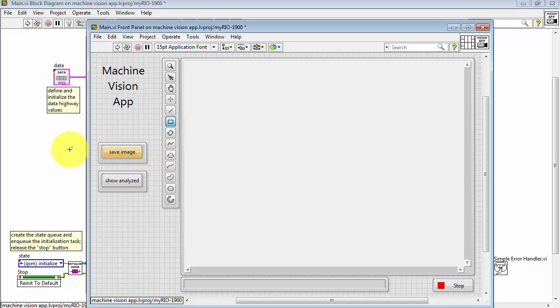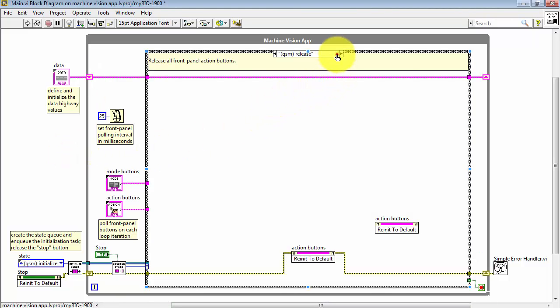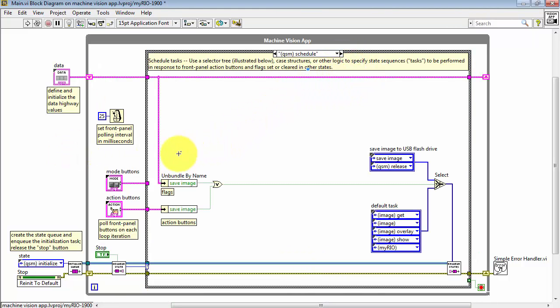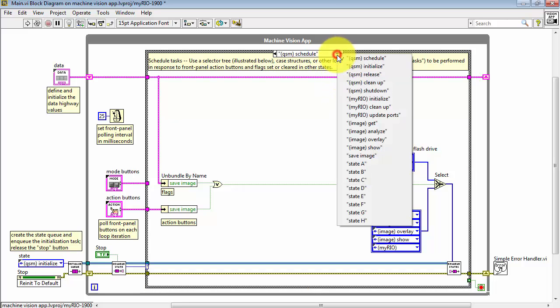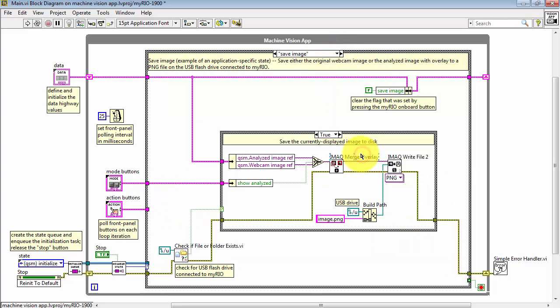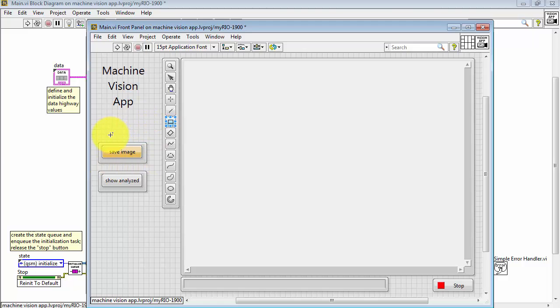When you click save image when the application is running, when you are in the scheduler state, the action button would read true. That means you'd be selecting the task up here that says do this task, which is save image first. Save image has a collection of activities that show up in this subdiagram. However, this state does nothing about the front panel button itself. This button would still be pressed.